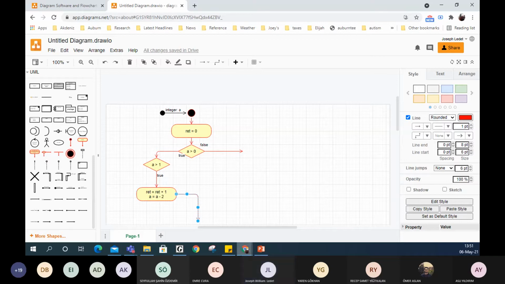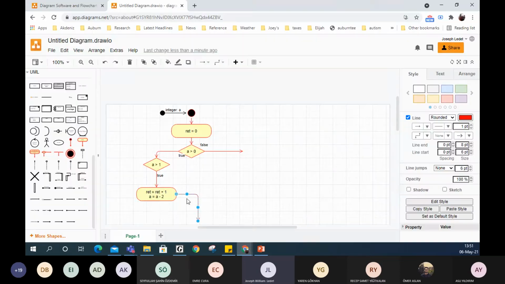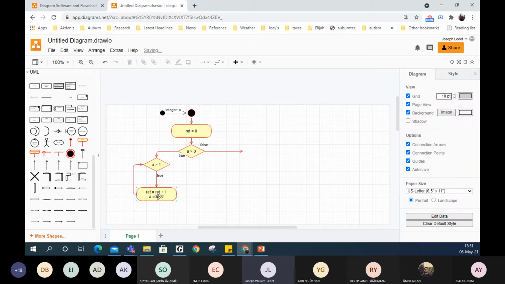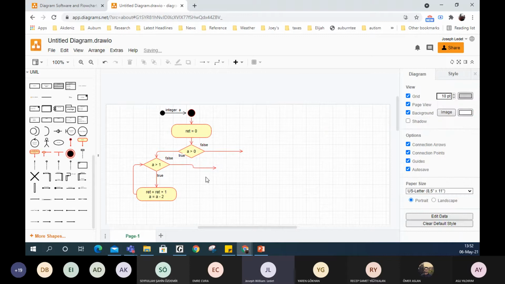Okay, so once we've done that, what does our loop do after a equals a minus 2? What happens after a equals a minus 2? Right, we go back and we check this again, don't we? That's what a loop is. So what we can do is move this over to this side, move this over to here, and there you go. Now we're looping back, right? We're going to keep doing that over and over again until this is false. Oh, and I need a false. Okay, so now I have a false condition.